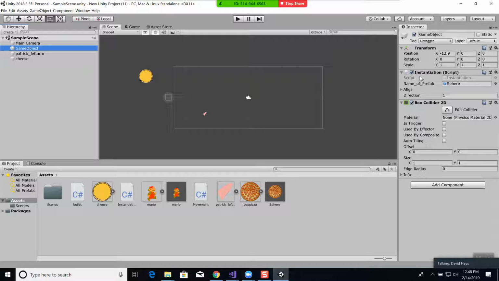Now you can call it whatever you want. So I just called it that. And the name of the prefab here is Sphere. And that goes along with our pepperoni pizza here. I created a prefab of it called Sphere. And so I dragged the sphere and dropped it up here. So let's take a look at this code. I'll double click that.